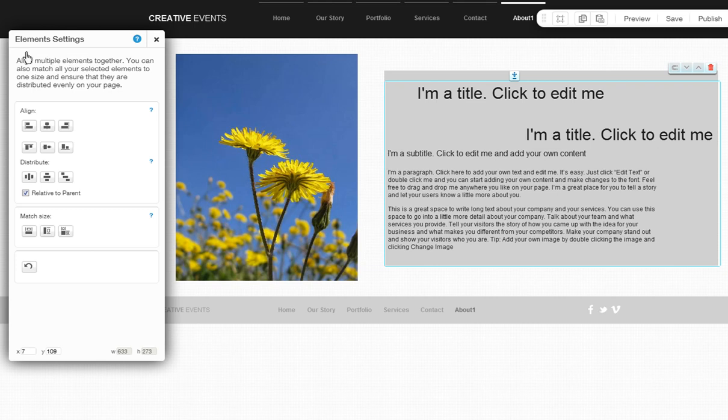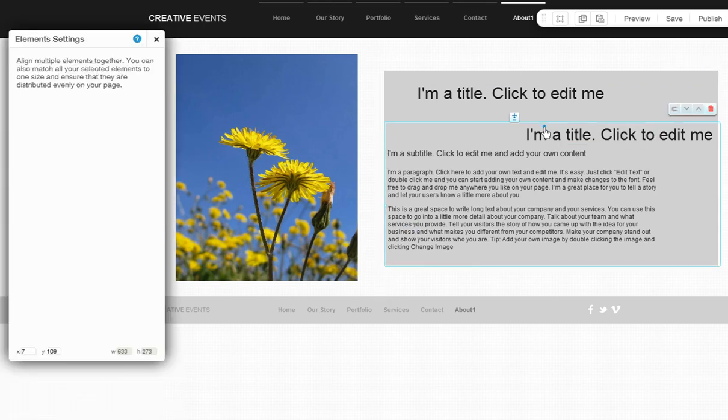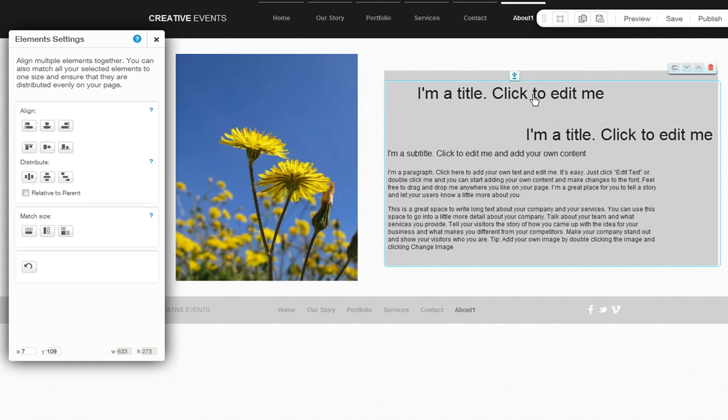You can align, distribute, and match the size of multiple elements together with this tool. Just hold the Control key down and click the elements you want to align. Now remember, the elements you are selecting must be attached to a parent element. For example, you can see how my title and my text are sitting in a box.